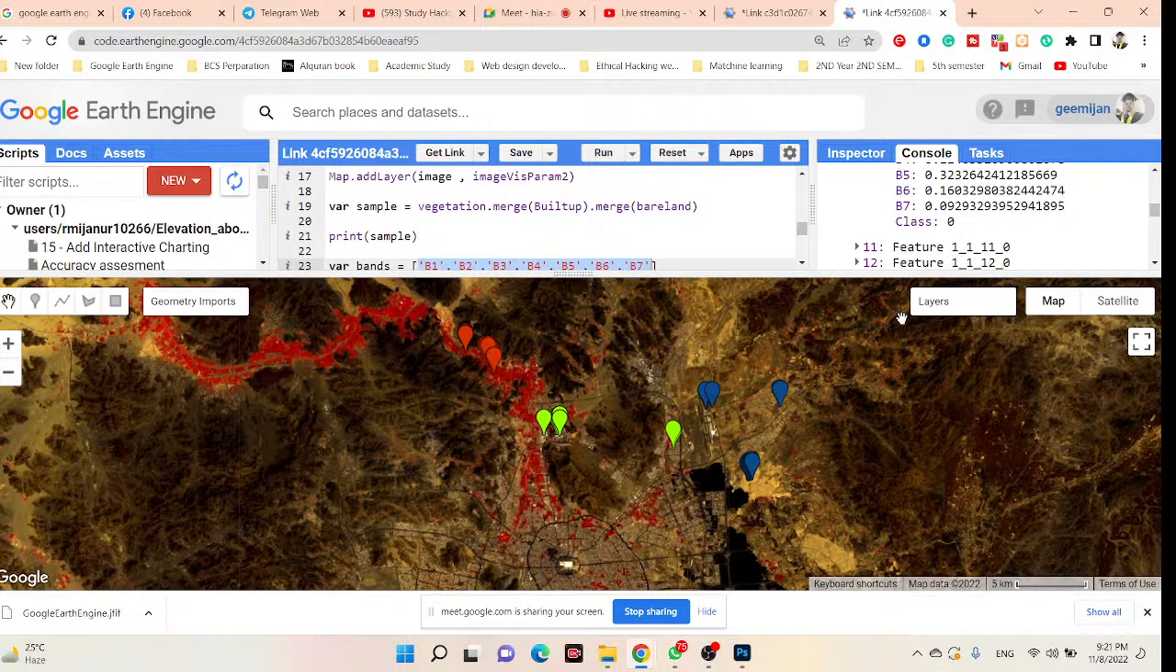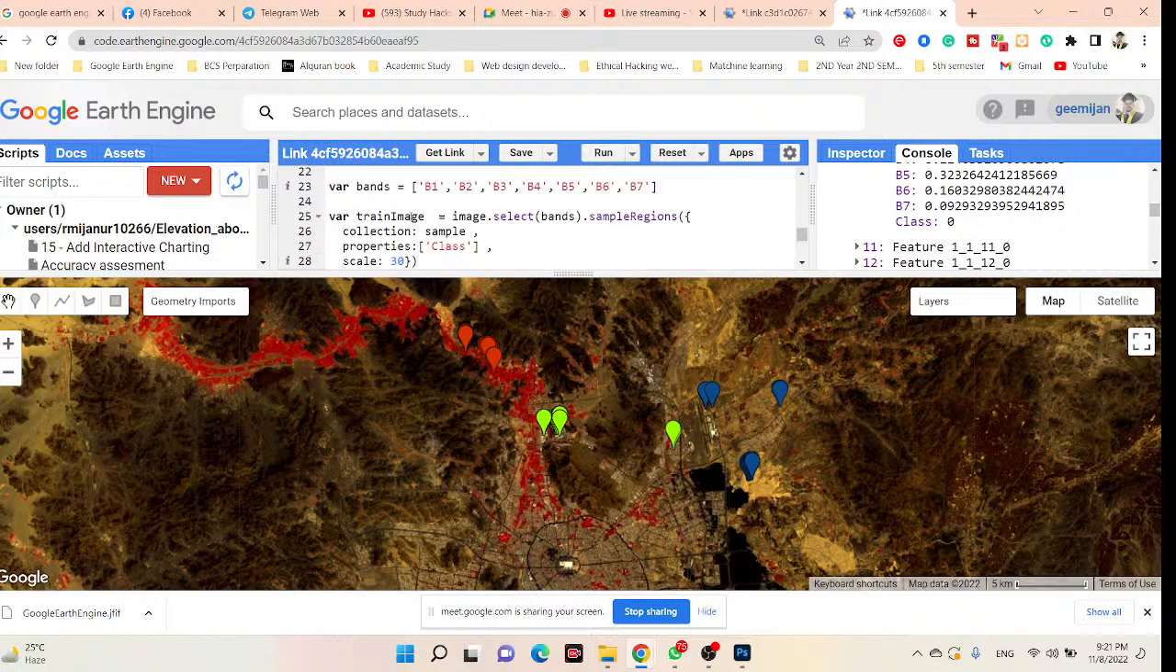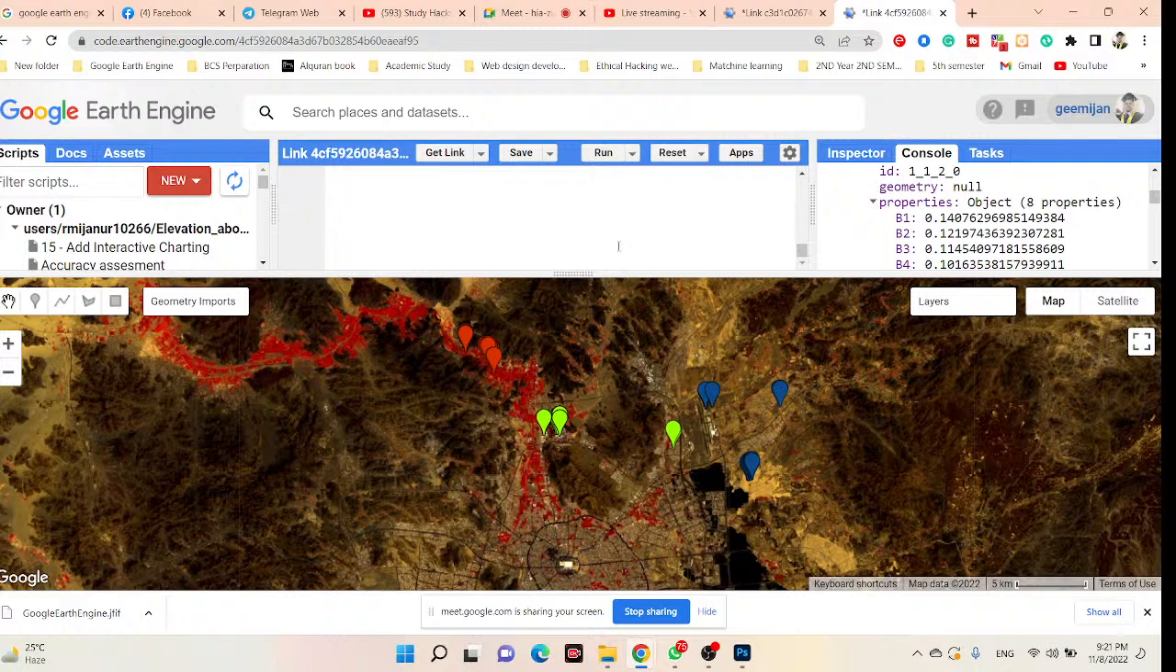So this time I ran the model, and then you can easily understand how it works. Here you can see I train my data set. I get the training data set, and all of the data set is stored in the variable train image. All of the data set means all of the training point band pixel values. Let's go. This time I use machine learning to classify all of the images.